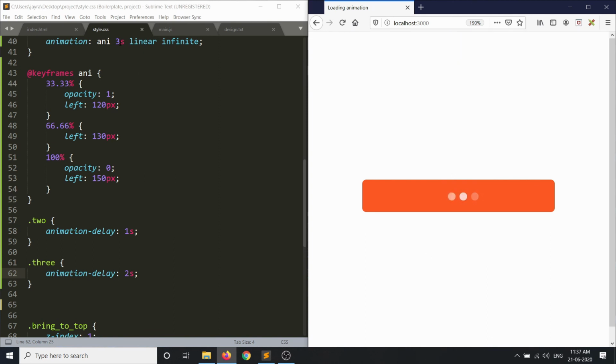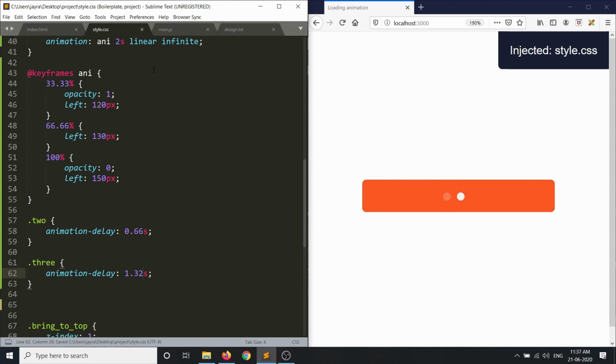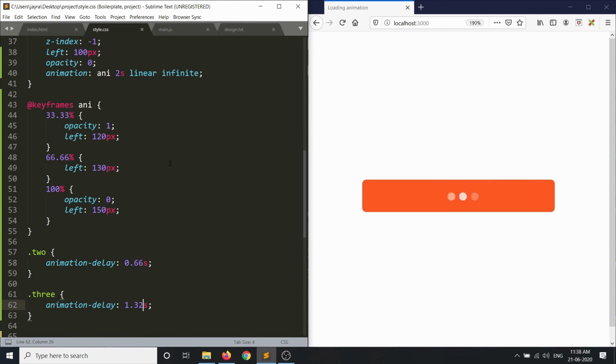We can also speed it up. We can just make this, let's say, 2 seconds. For that, the animation delay needs to be 0.66 here, and then here we'll need it 1.32. Let's see if that works. Correct. This also looks good. Let me know what changes you would make to this animation to make it even better.